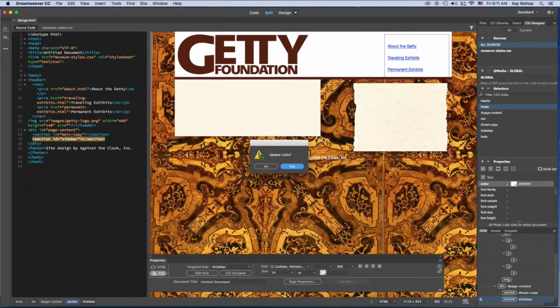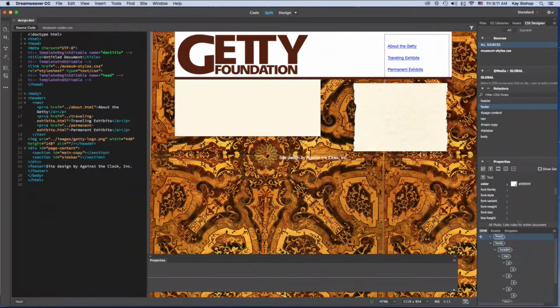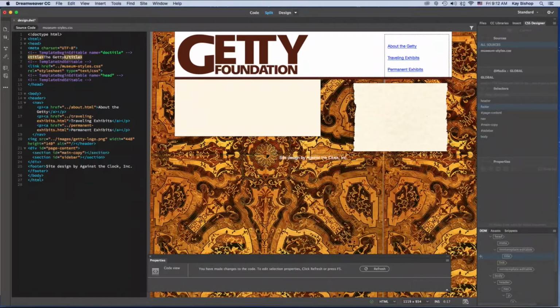It's going to ask me if I want to update the links, so I want to go ahead and say yes, and then we can take a look at the code in our code pane. So it's added this template code, and then it's linked here to our CSS style sheet. I'm going to change the document title that's in the title tags here to the Getty Foundation, and this is the text that's going to show up in the browser tab.